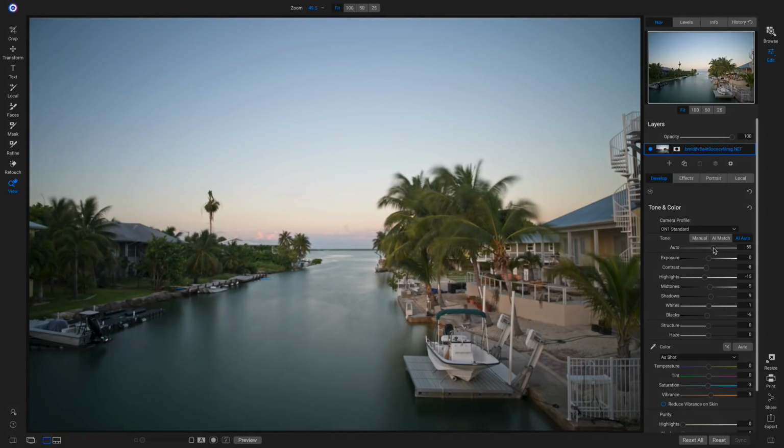So I typically like a little bit more of an underexposed shot. So I typically make it, you know, not as bright as the usual AI Auto, maybe about 50 or 60, but I think that looks pretty good. Maybe a little more. Perfect.